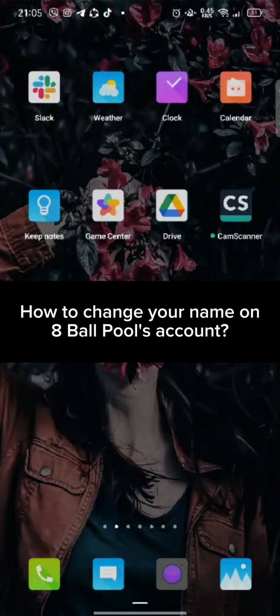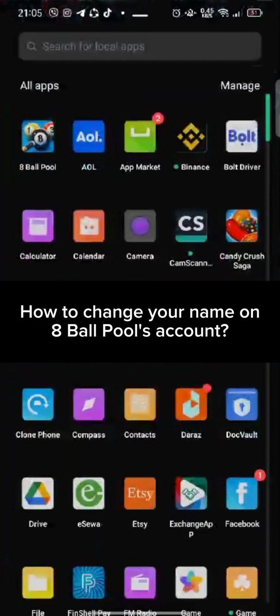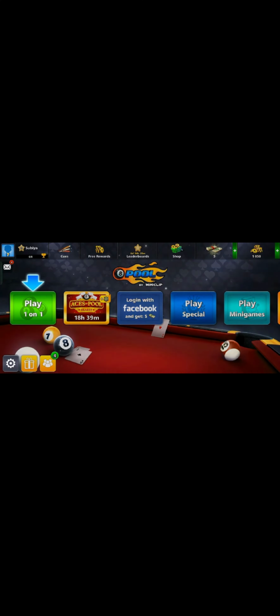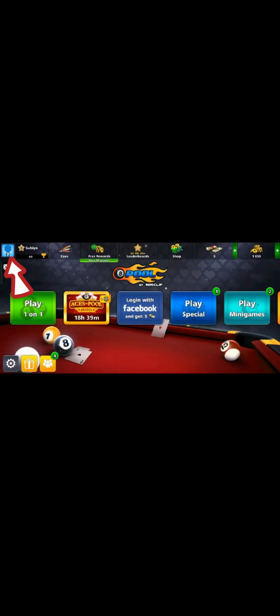To change your name on 8 Ball Pool, firstly go ahead and open your 8 Ball Pool application. The home page of 8 Ball Pool application will appear on the screen. Click on your profile icon at the top left corner of the page.